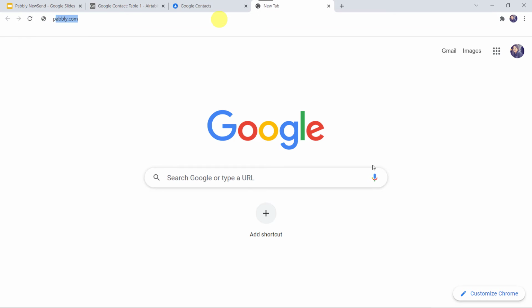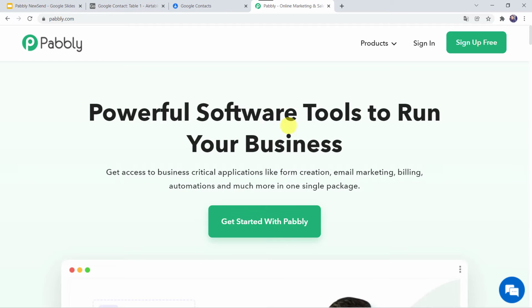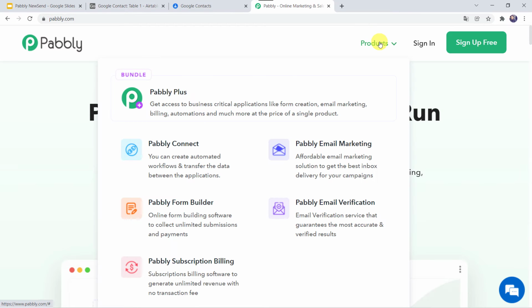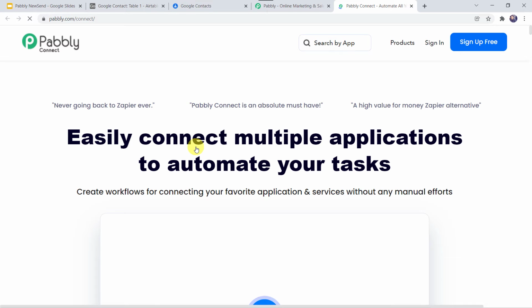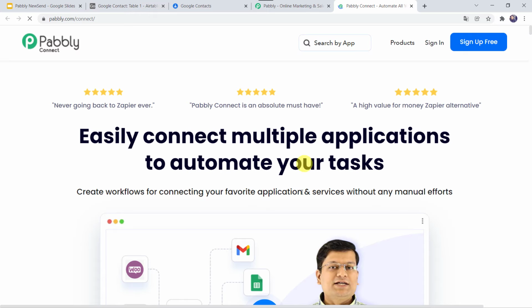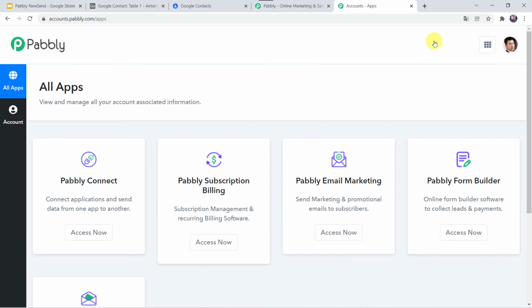For this, let us type pabbly.com in our browser. This is the website of Pabbly. Here we have to come to products and click on Pabbly Connect. This is the landing page of Pabbly Connect. As you are a first time user, you have to click on the sign up for free option. You can create your own account in just 2 minutes by clicking on this option and you can get 100 tasks free every month. As I already have an account with Pabbly Connect, I'll simply click on sign in.